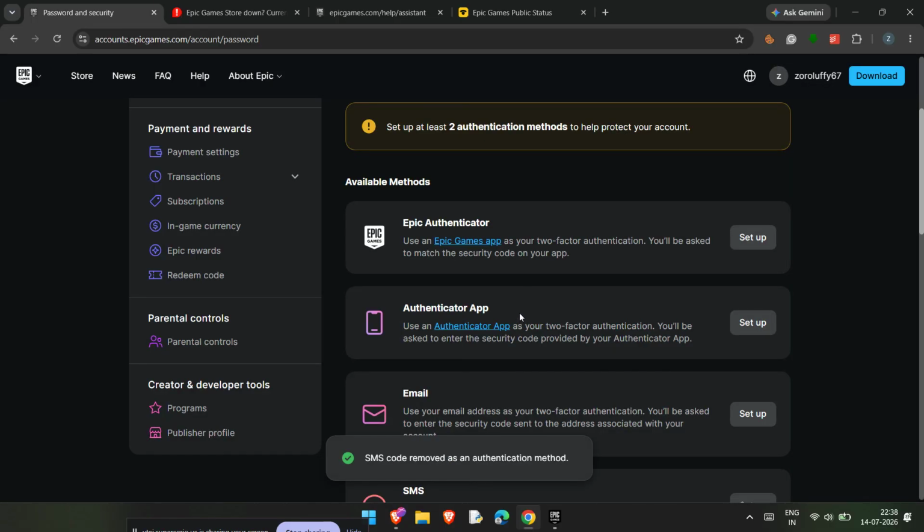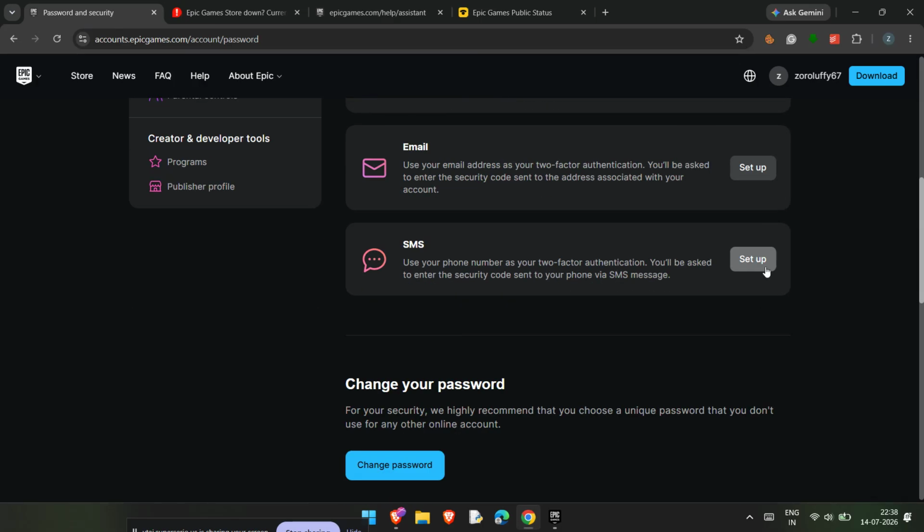Now that the old number has been removed, stay on the exact same page and look for the Setup button next to the SMS code line. Click Setup to begin adding your new phone number.